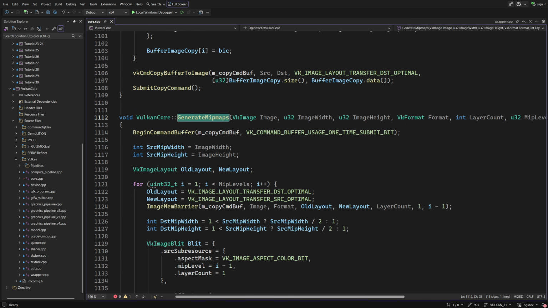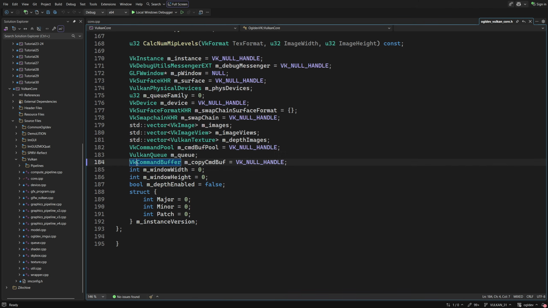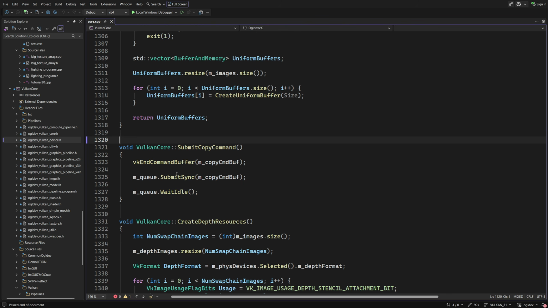We start by beginning the command buffer. This command buffer is a private attribute of the class called copyCmdBuff, which we are reusing during the initialization for all sorts of tasks. There's no problem with that because we submit it into the queue, wait for it to complete, and only then reuse it.